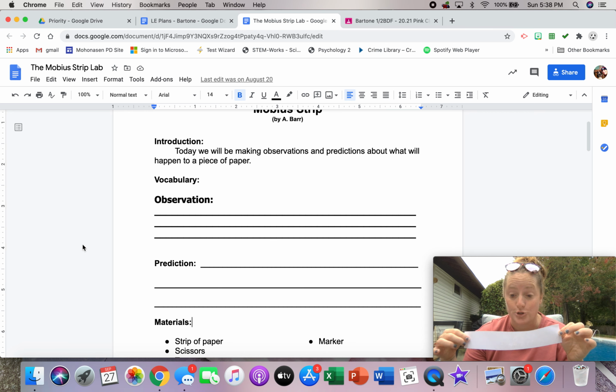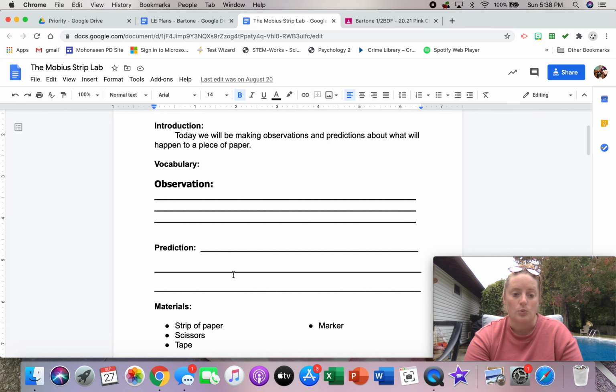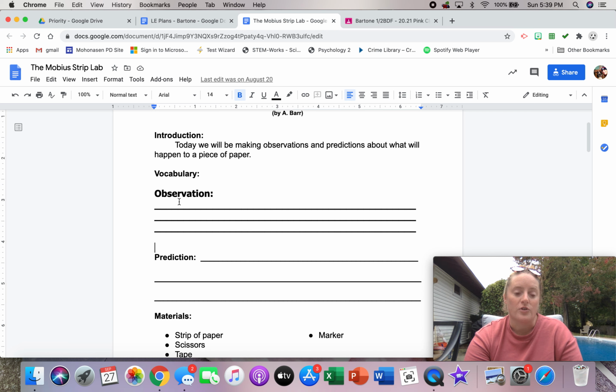If you happen to have register tape at home, you can use that too, but I suspect you don't have that, but you probably have this. Okay, so you're going to use a piece of paper like this. The first thing it says to do, and I'm only going to run you through part of these instructions because I don't want to give away too much. I want you to think about what you think is going to happen and work your way through it on your own. First thing you're going to do is give a definition of observation and a definition of prediction.